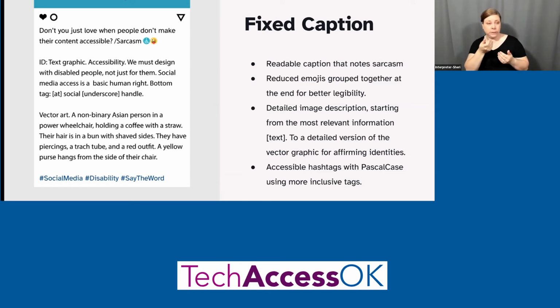And I'm all for affirming identities. We need to celebrate people's race, ethnicity, gender, sexualities, pronouns. We need to embrace our age, our size, our descriptions of ourselves, everything. We used accessible hashtags with Pascal Case, and we used more inclusive tags.